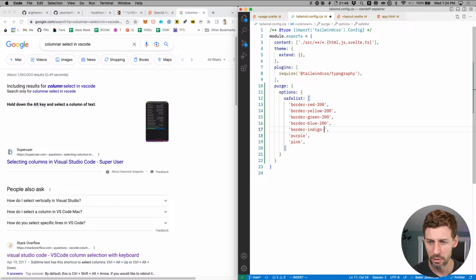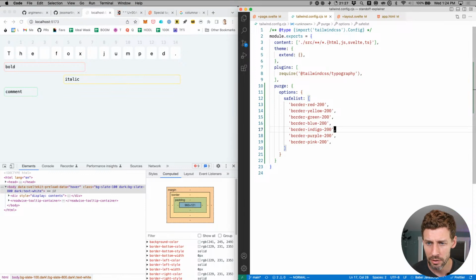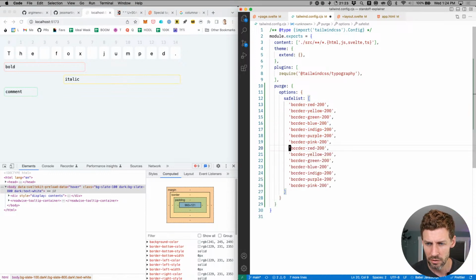But I don't feel like screwing around with it too much more, so I'm just going to go border 200. All right, so we want to preserve all of those, and jumping back over to here. Great, we got our borders now. Now let's bring in the BGs.